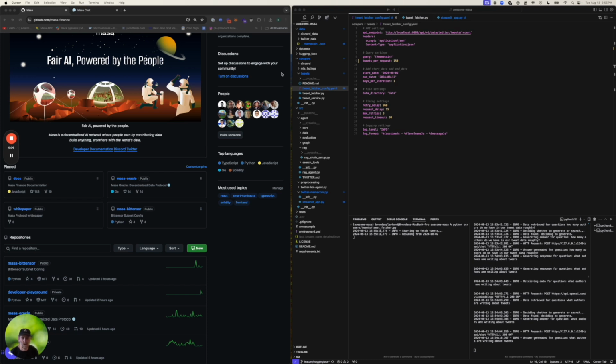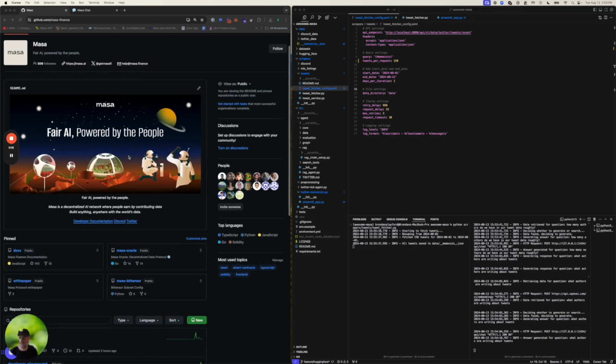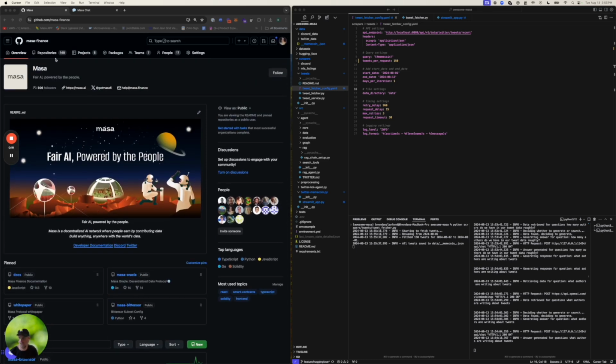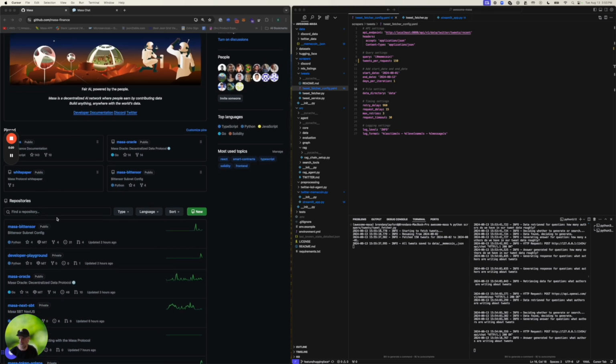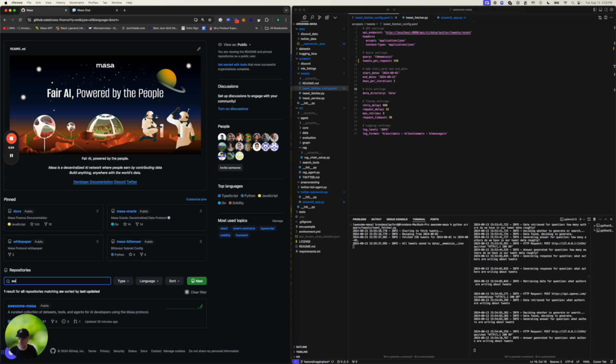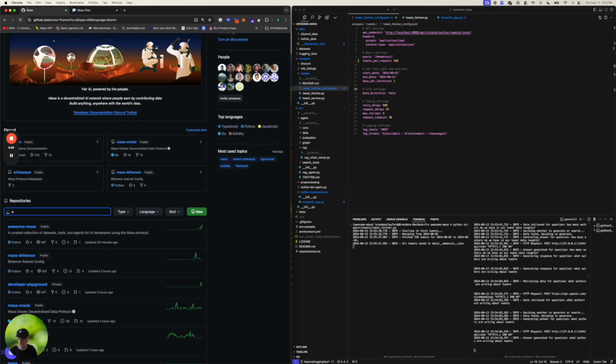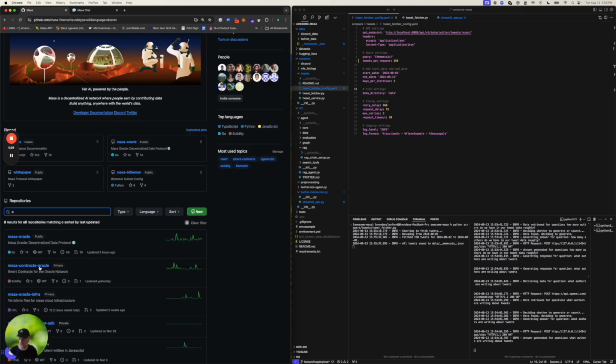I am going to give you an overview today on how to create a RAG agent using Masa data and our example repo. So we're going to get you started by dropping into the Masa GitHub. You're going to want to clone both the awesome Masa repository and the Masa protocol Oracle node.